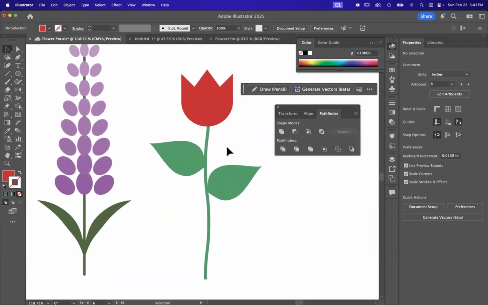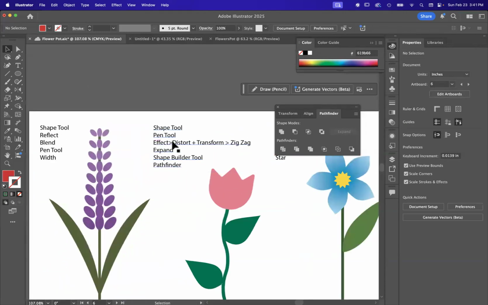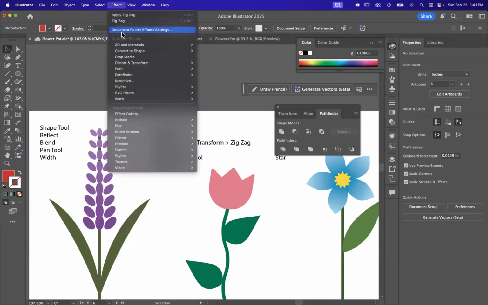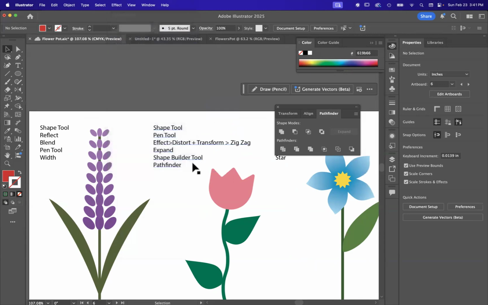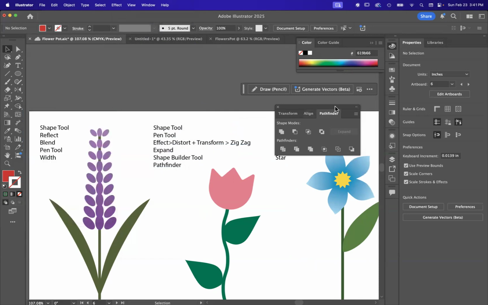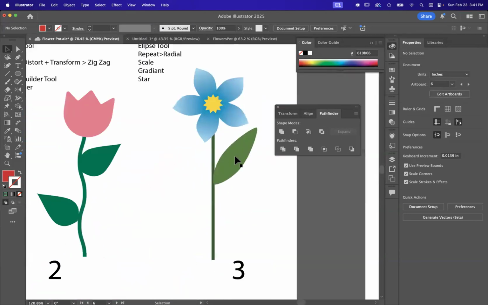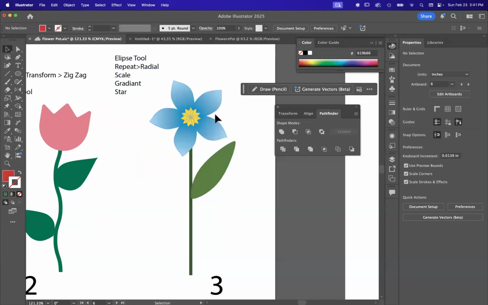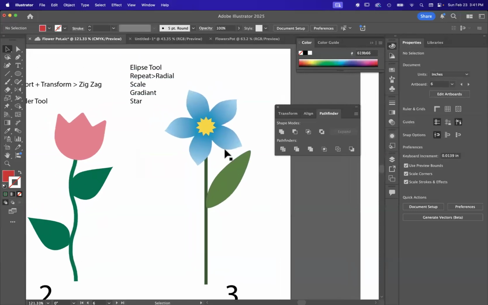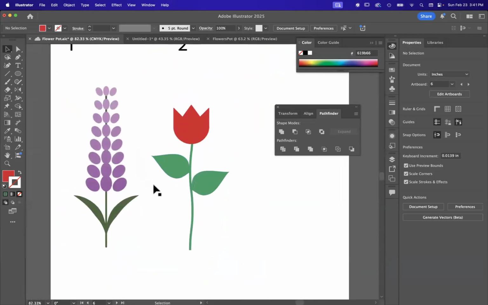All right. So for this tulip, we learned about our effect warping panels, the things that can help us warp shapes, words, anything. We also learned about our shape builder tool and our Pathfinder panel. Okay. Awesome. Next video, we are going to make this standard. This is actually kind of modeled off of a forget-me-not, but a standard kind of flower.